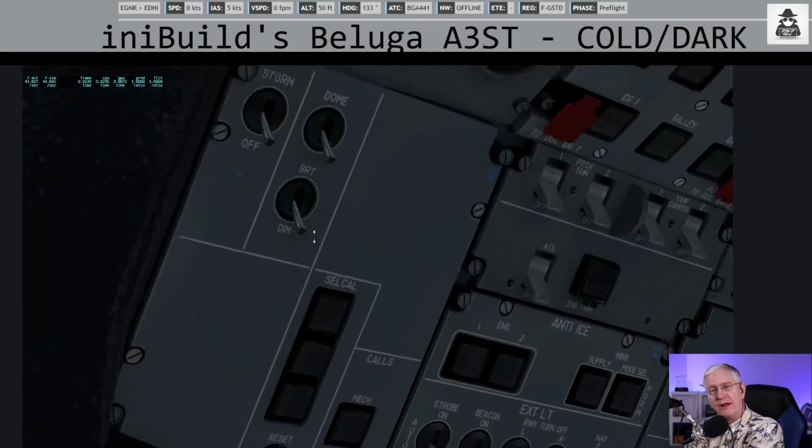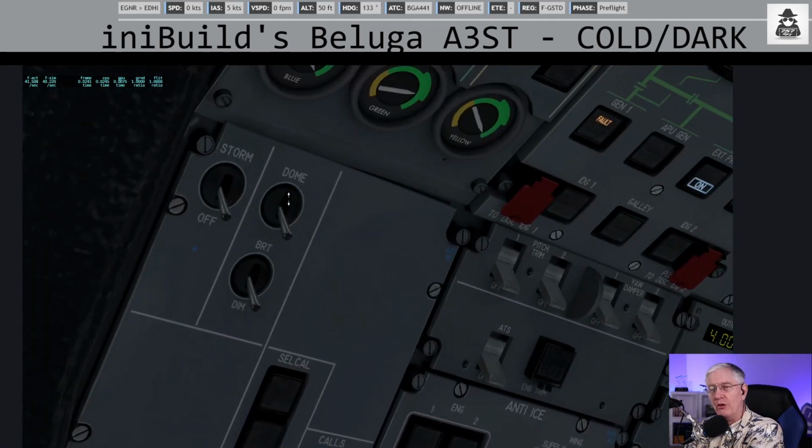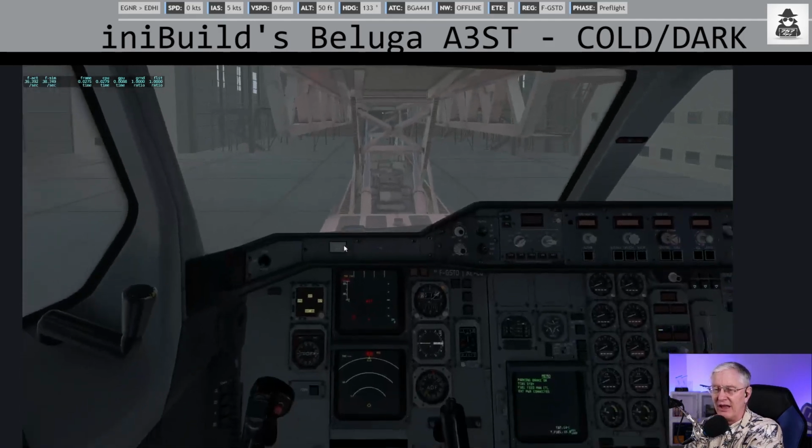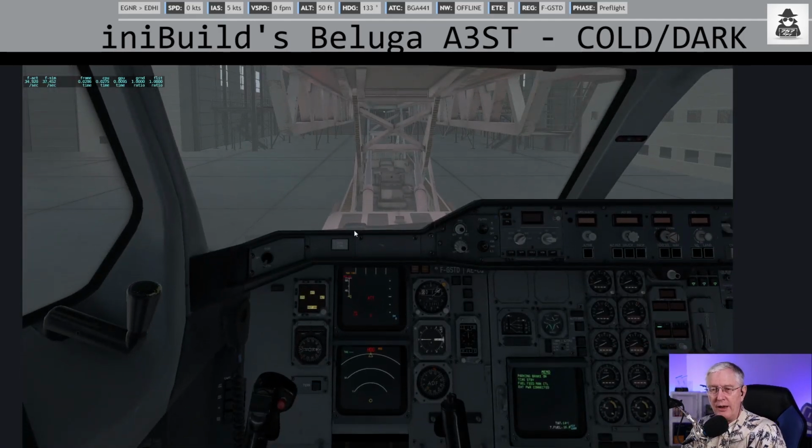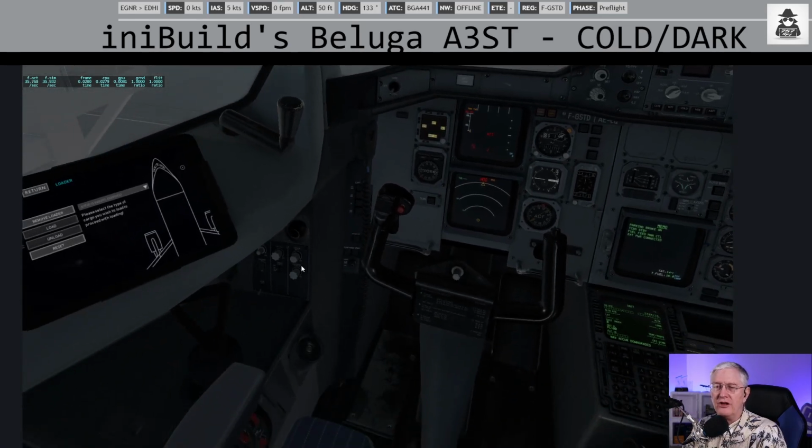Okay. After that, if it was dark outside, we could hit the dome light here, and that would turn on the dome light. We don't really need that. It's light now. But we are going to look down here. And there's this little knob right down here, kind of underneath the window. Let's turn that all the way up, and you can see that's turning up the lights on the instrument panel.